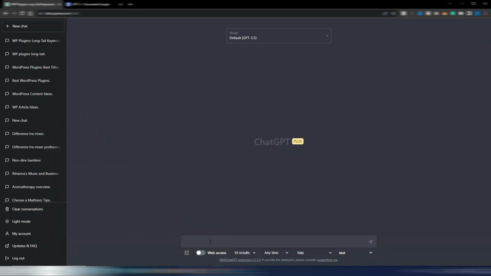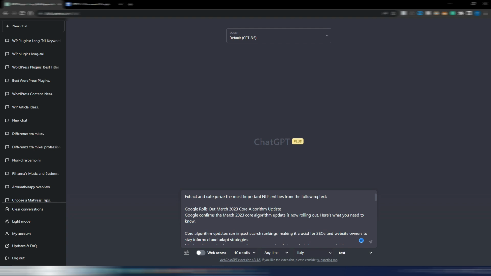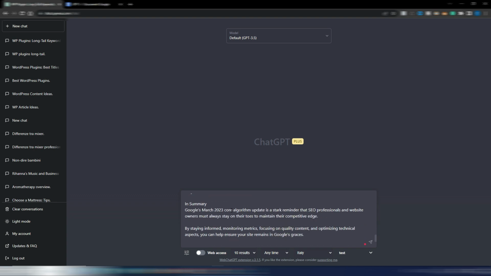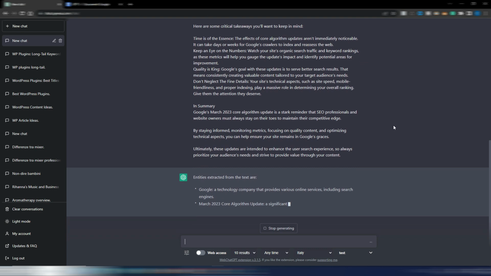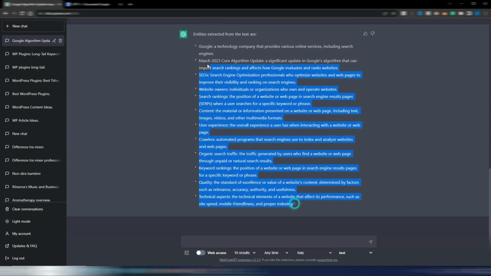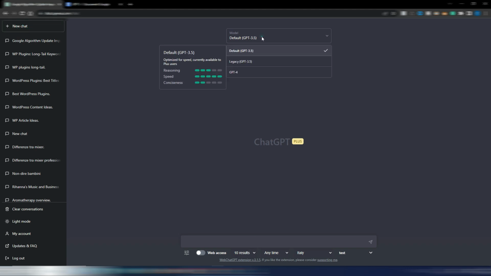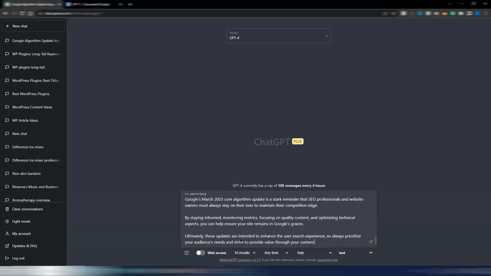Okay, GPT 3.5, I want to try something a little bit longer, and it's this. This is my prompt: extract and categorize the most important NLP entities from the following text. I copied an article by Search Engine Journal, so I have all my article. It's not a long article. Anyway, let's see GPT 3.5 extracting NLP entities from here. Okay, this is my output, and let's do the same with GPT-4.